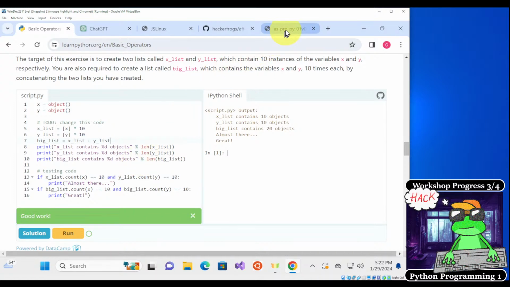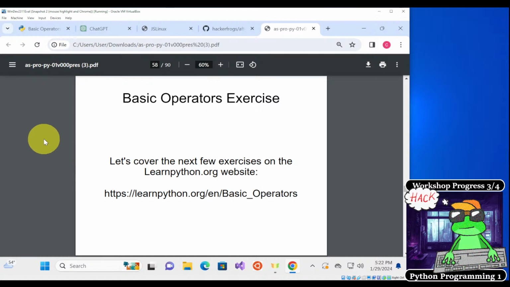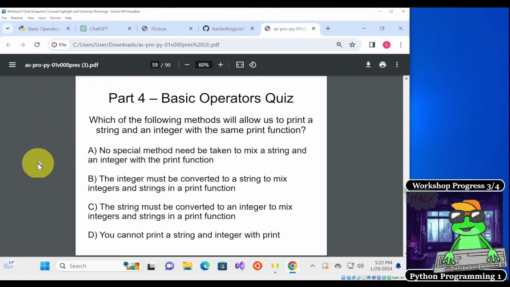Okay. All right. So we've moved on. We're gonna move on to the quiz. There's only one question for this quiz. Which of the following methods will allow us to print a string and an integer with the same print function? So this is something that comes up when people are learning Python. Can we print integers and strings with the same print function? Okay, so look over at the answers over here and tell us what you think the answer is.